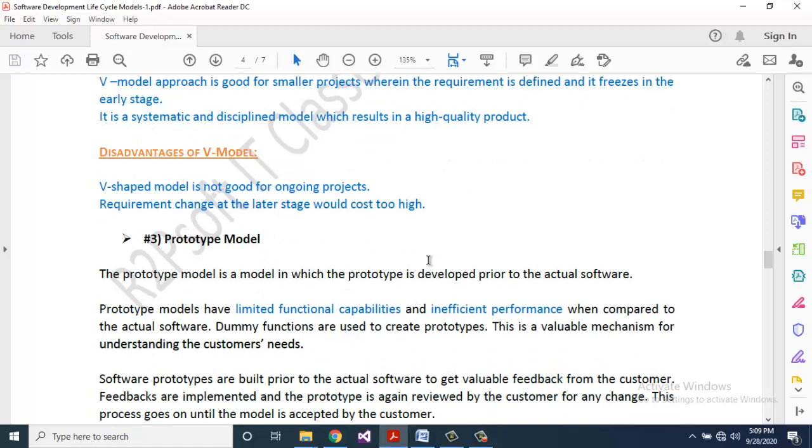Next one is prototype model. The prototype model is a model in which the prototype is developed prior to the actual software. Prototype models have limited functional capabilities and inefficient performance when compared to the actual software. Dummy functions are used to create prototype. This is a valuable mechanism for understanding the customer's need.